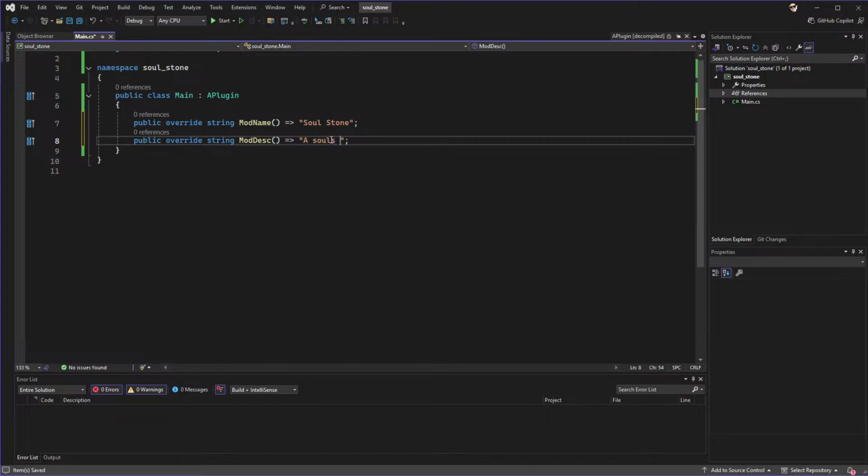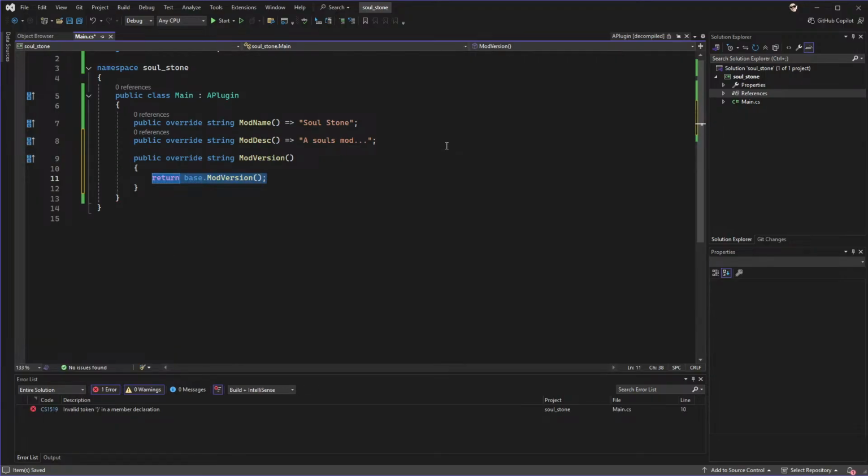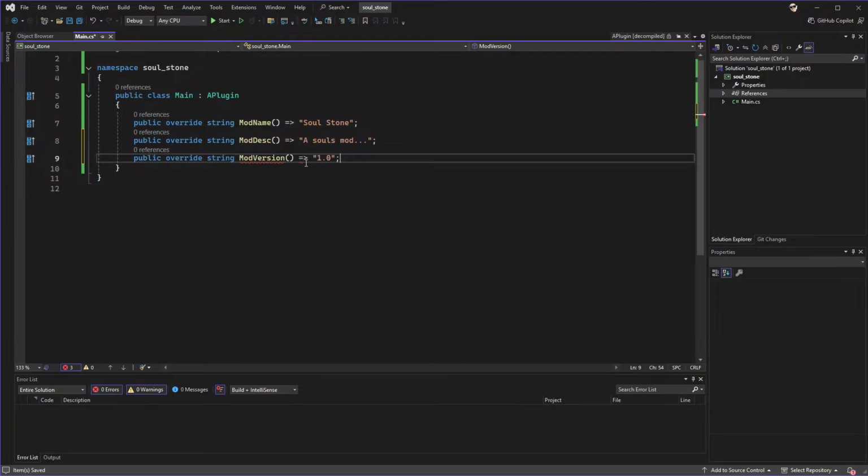A souls collection, a souls mod, I don't know yet. Override. Mod version. This is going to be very important for us, and it's a string, just so then you can add your little whatever you need. Oh yeah, I remember I did add something.